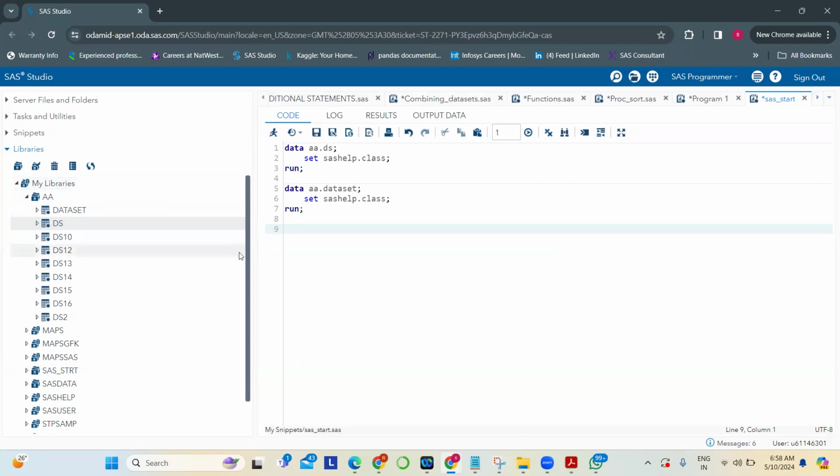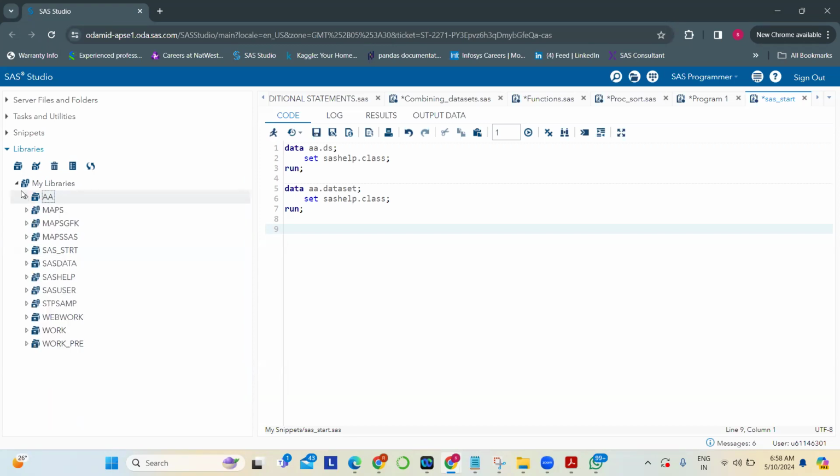To save a SAS dataset, you have to create a library. To create a library and access the same library again and again, that's what we use the autoexecute file for. For example, if you're importing something, you're asking whether the imported dataset also needs to be saved here.